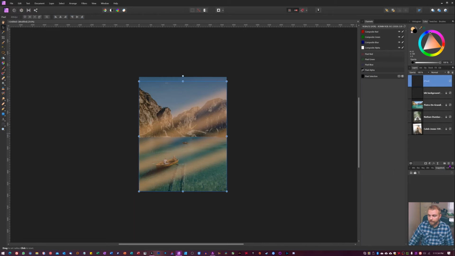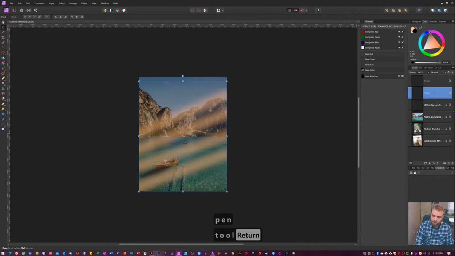Now we're gonna add another layer here. So this here is the pen tool. This here is gonna be the brush.